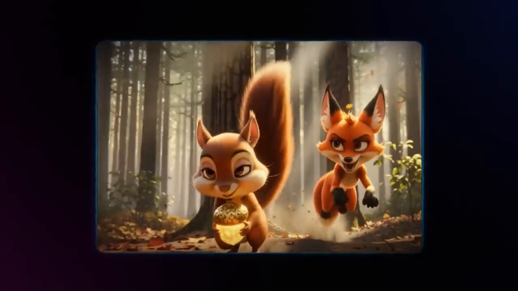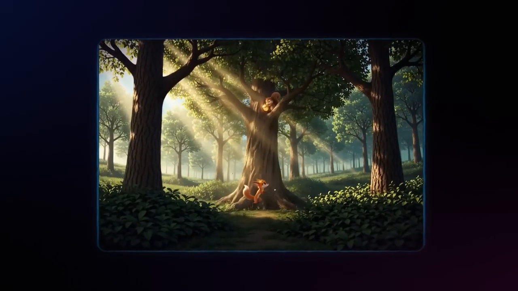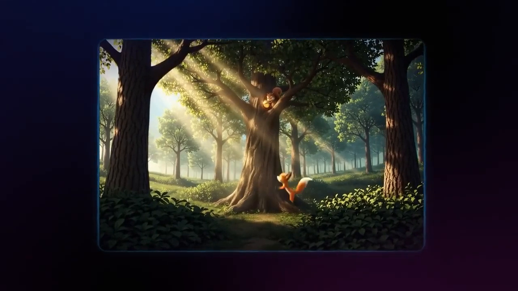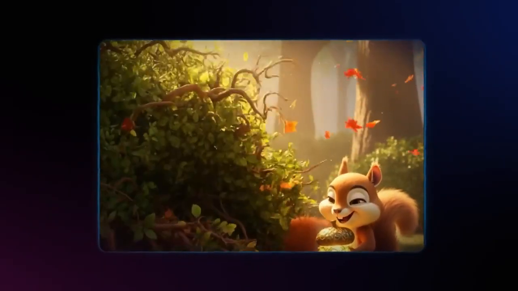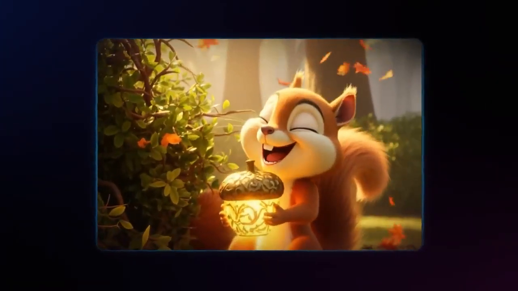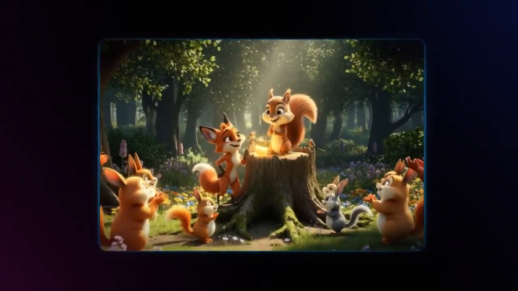Zoom! Sammy runs as fast as he can, with the fox chasing right behind. Sammy is clever. He hides the acorn up high, where the fox cannot reach. Oh no, the fox falls into the bushes. Sammy's magical acorn is safe at last. Sammy the brave squirrel saved his magical acorn, and the forest is happy again.